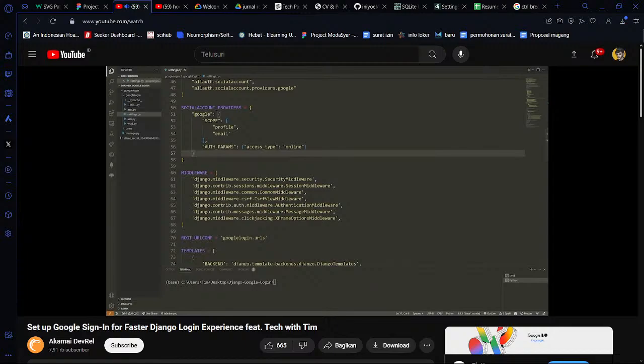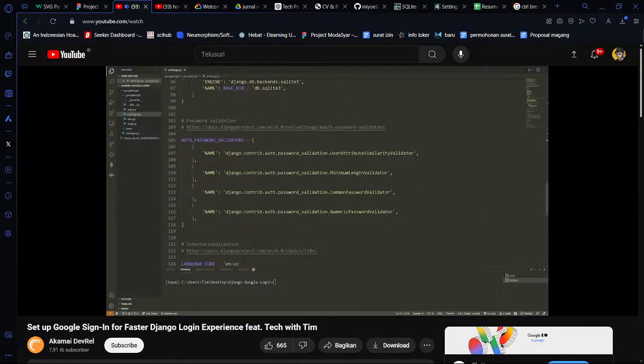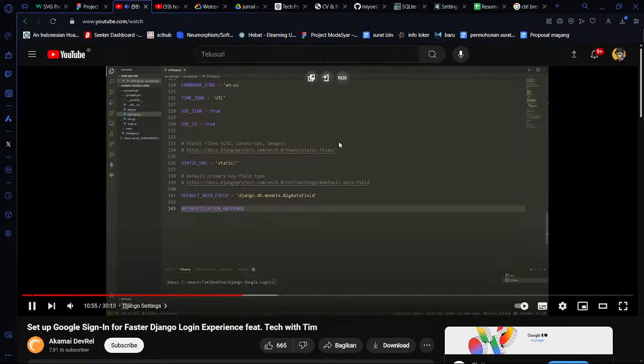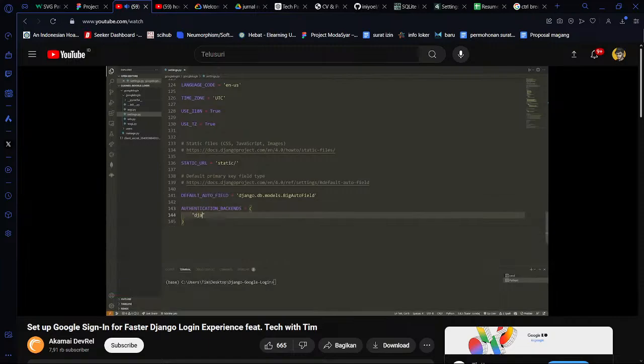Okay, next thing that we need to do is add the AUTHENTICATION_BACKENDS. It looks like I spelled authentication incorrectly, so let's use our spell check here. Okay, so AUTHENTICATION_BACKENDS, and then this is going to be equal to a tuple. And inside of this tuple, we're going to put django.contrib.auth.backends.ModelBackend. Essentially the Django backend as well as the allauth backend. We need both of these here for this to work for our Google sign-in.